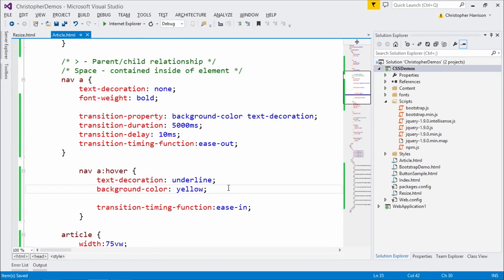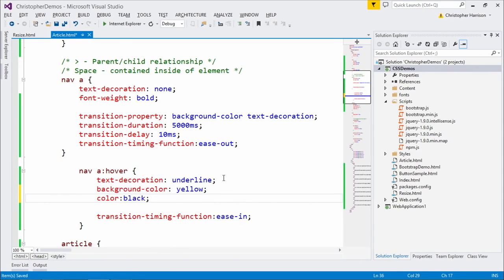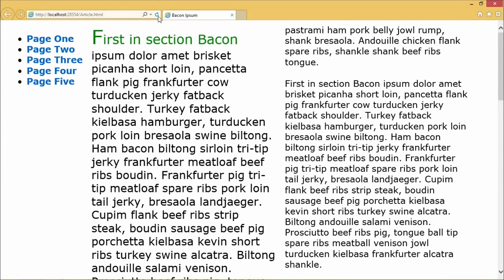So let's come down here, color, colon, and let's go with black. Cool, that'll work. Now let's come back over here and hit refresh. What you're going to notice is that, again, over that 5 seconds, it's now going to fade from blue to black, and then you'll notice back again. So you can add in multiple.